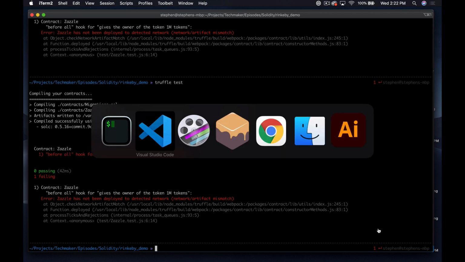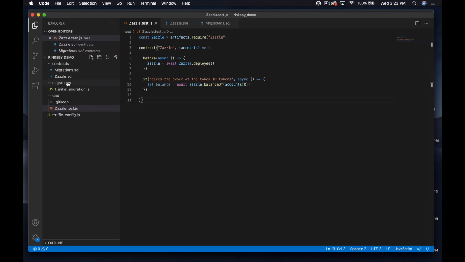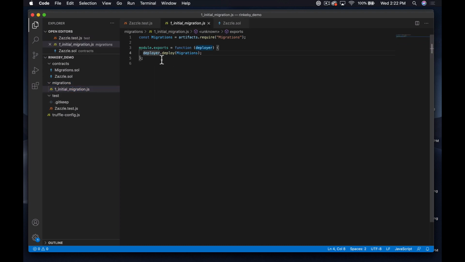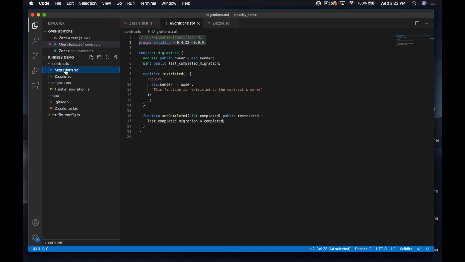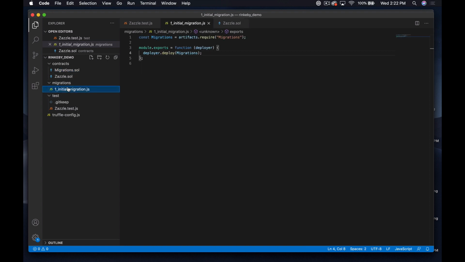Okay, so if we pop back over to the code, what we need to do is create a new migration. So we have this initial migration, which just deploys this migration contract. We don't really need to worry about what all of that is. But what we do need to do is actually take the contract that we wrote, the little empty contract for Zazzle basically, and just deploy it. And so whenever we run our tests, if there's a change in the file, it's going to redeploy.